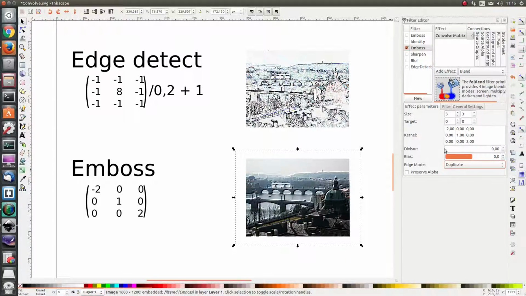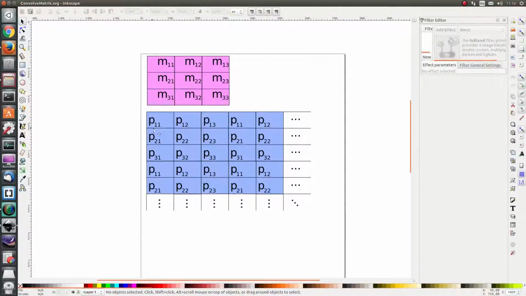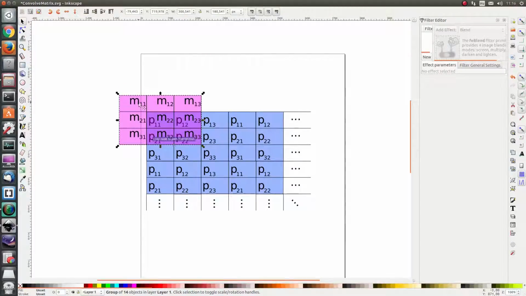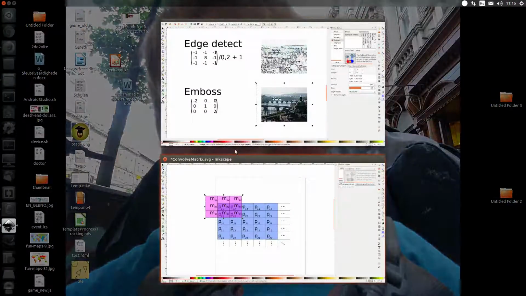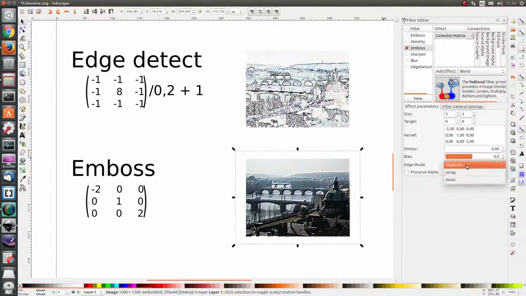We've already talked about divisor and bias, and when it comes to edge mode, that's defining how to deal with pixels which are on the edge. If you recall, when recalculating pixel P11, what am I supposed to do with these values M11, M12, M13? You can specify how to deal with those values using the edge mode, but I always leave it on duplicate.